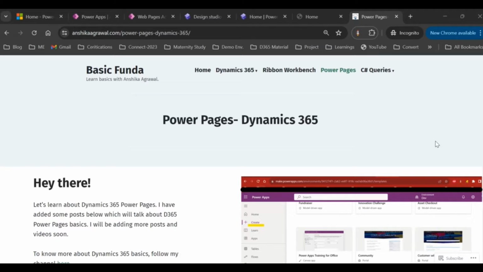And we have seen the components that are available in the model driven app, which will help you to develop your website. Now let's move ahead and go to the practical part where we will try to create a web page and we will try to add a basic form and put it into our website.